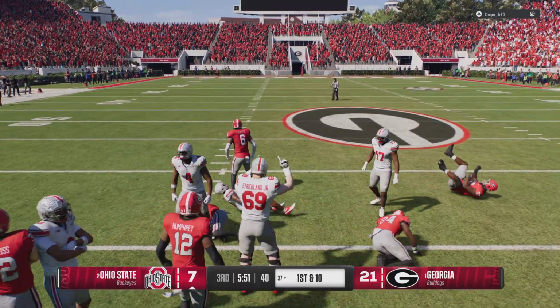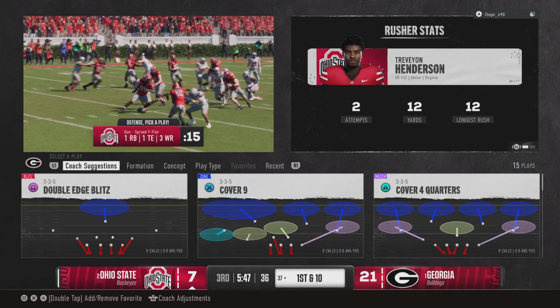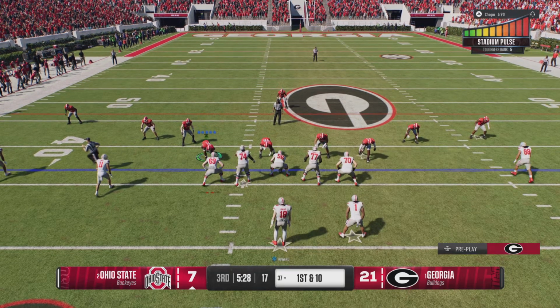Got the first down and still on his feet. And the defense finally makes the stop after the sweet run and good game. They've got it at the 37. It's first and 10.